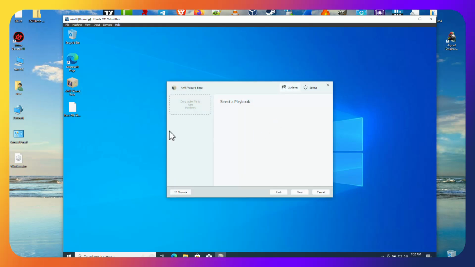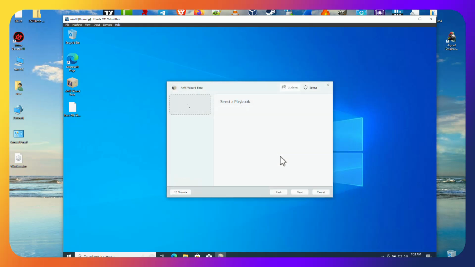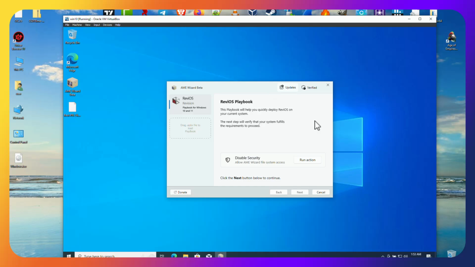Okay, then we drag and drop here, like this. We can open it. So first thing, we have to disable the security. So run the action.